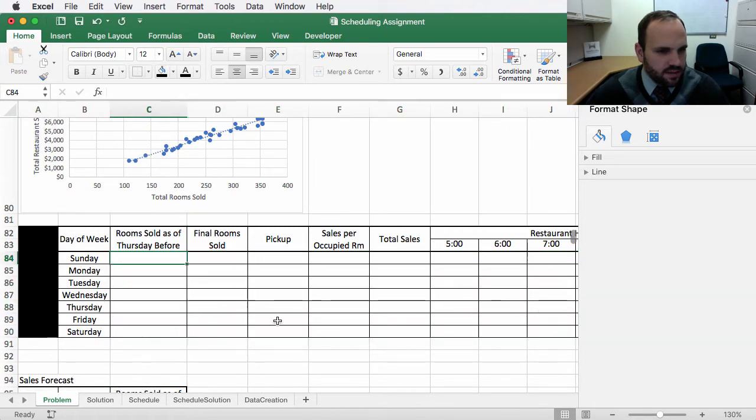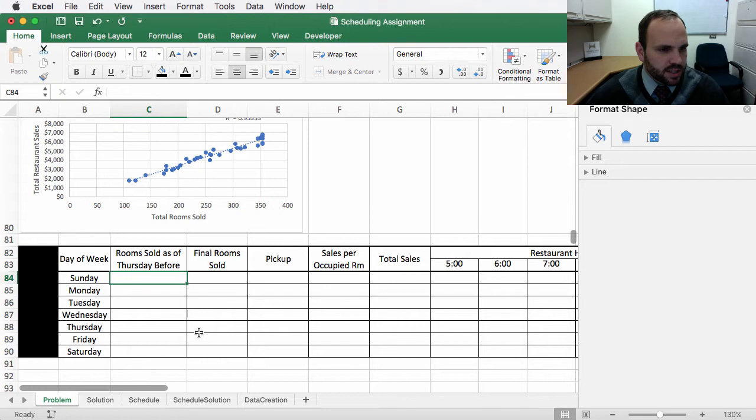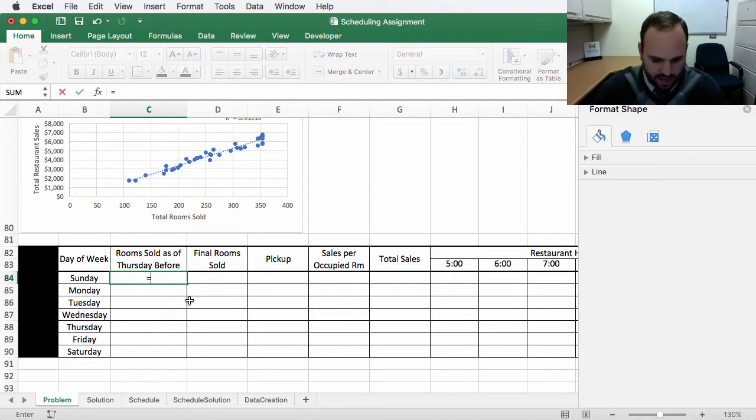Now I've got this pre-formatted little table here that will allow me to show all the averages for each of these statistics. We want to look at the average rooms sold as of the Thursday prior for each Sunday. To do that, I need to go on up. I could type in average here.